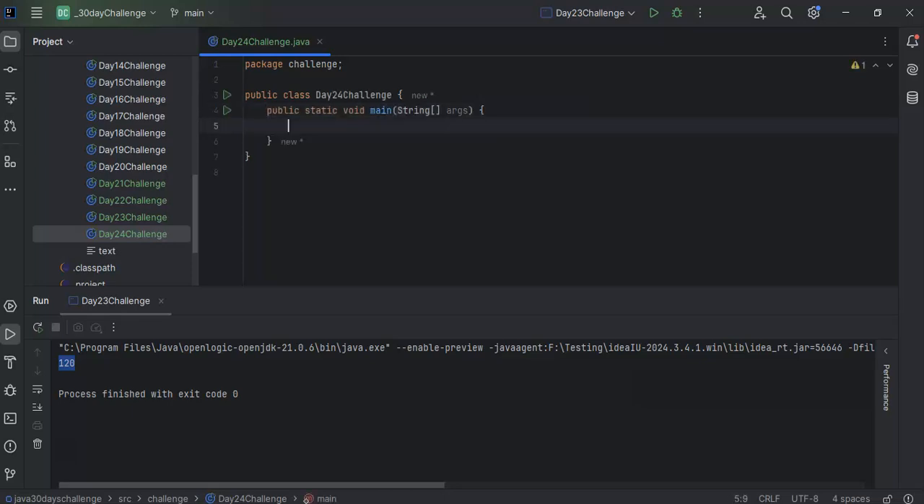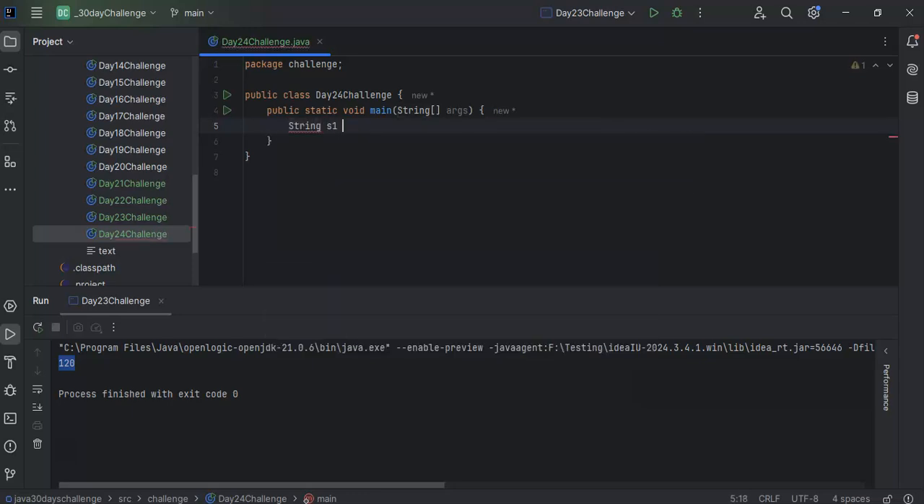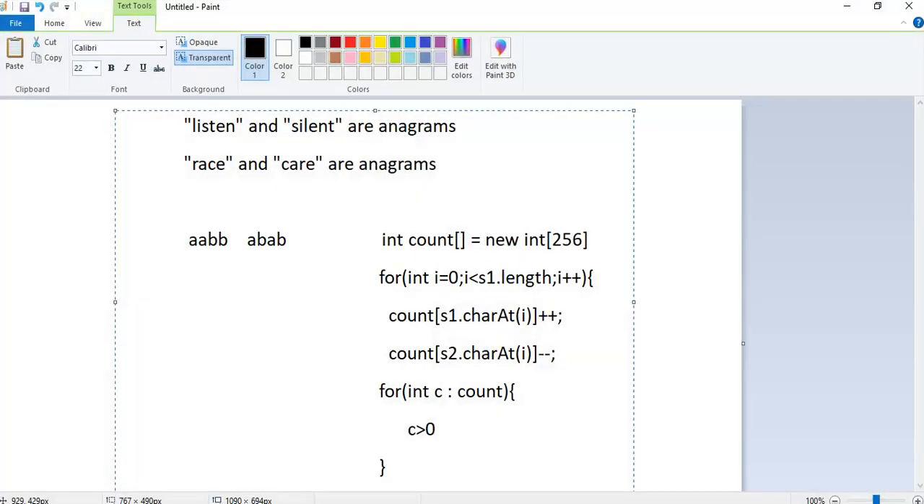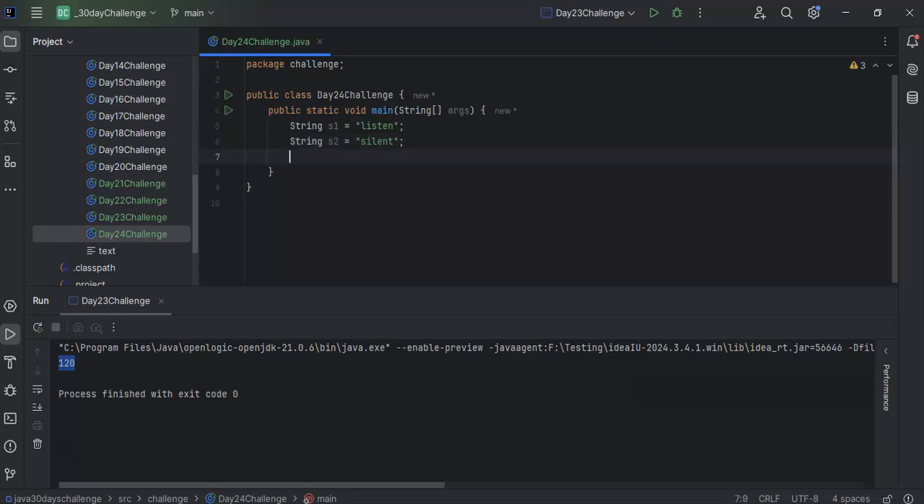Then public static void main. We will take two strings. String s1 equal to, what is the example we have taken? Same example, listen and silent. String 2 also, listen. What is that? Silent. These two strings have the same characters or not, we have to verify.